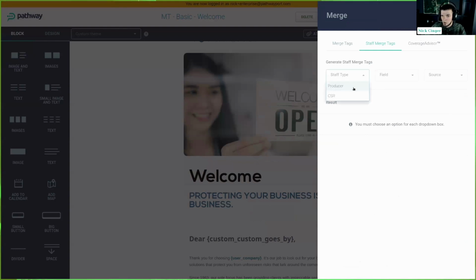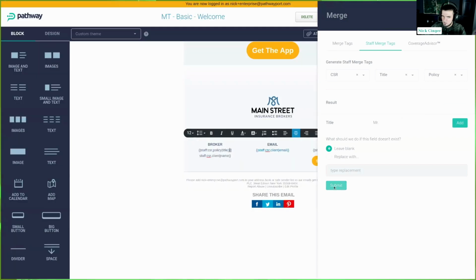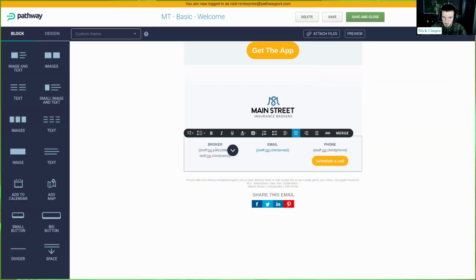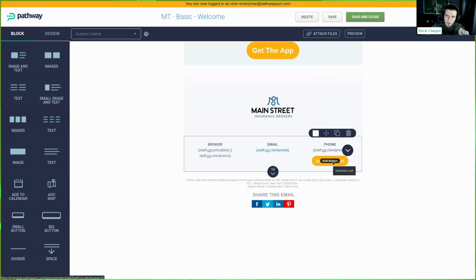So let's build one out. We can say I want a CSR. The field I want to use is maybe their title. And I want it from the policy level. I can also do from the abeyance level. This is limited to certain BMSs, but you can use the staff assigned to the activity that's triggering the email. So let's say add title merge tag, but leave it blank if it's empty. So that gets put in the content. So now I'll get Mr. David or whoever. I also have a little schedule call button here.